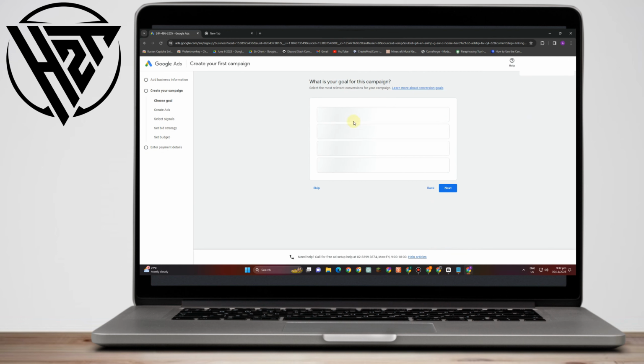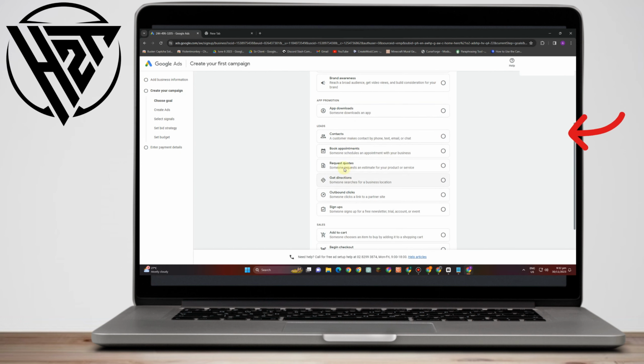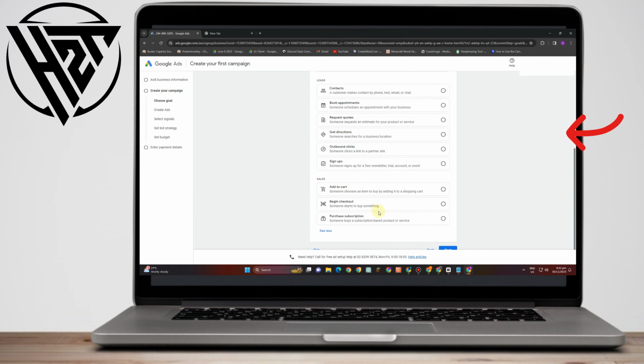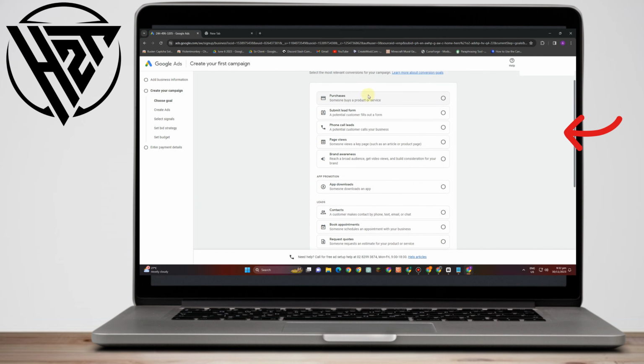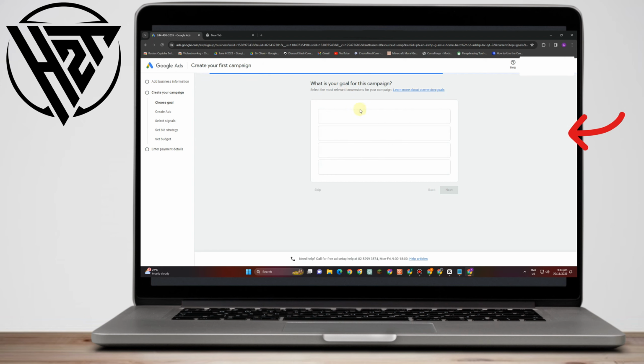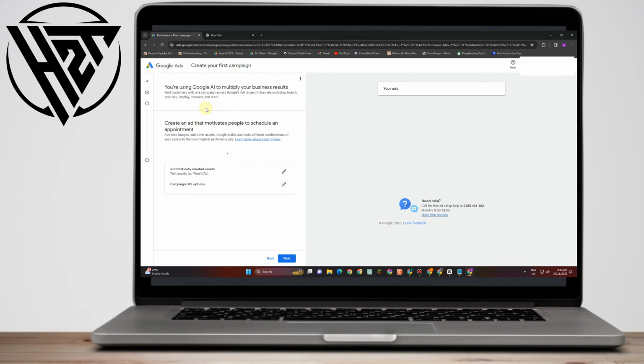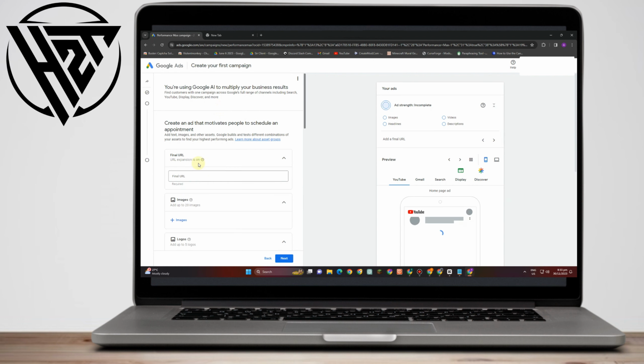Once you tap next, this is what it looks like. They will ask: what is your goal for this campaign? We have choices here: purchases, submit lead form, phone call leads, page views, brand awareness. We have also contacts, or if you want to promote book appointments and so on, you just have to select from any of the choices here. But now, I want to promote products and services, so I have to tap purchases here. Once done, click next.